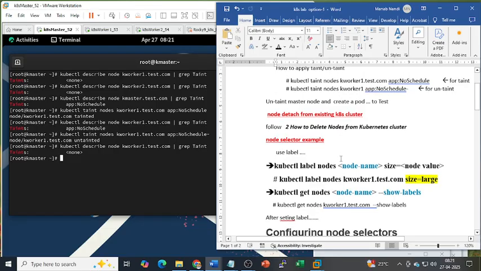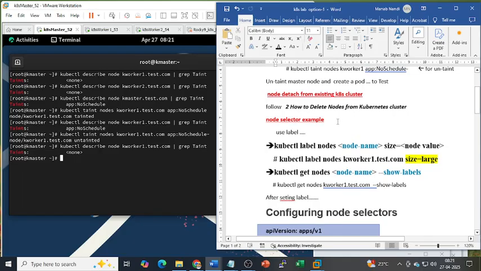Now the next option is node selector. Node selector means within our deployment we mention that this particular pod is going to be created on worker node 2 or worker node 1. We can select it. Suppose worker node 2 or worker node 1 has very good conditions: the hard disk is SSD, memory is more, CPU is more. So we can say the size of this worker node is large. Another one's size is mid or low.